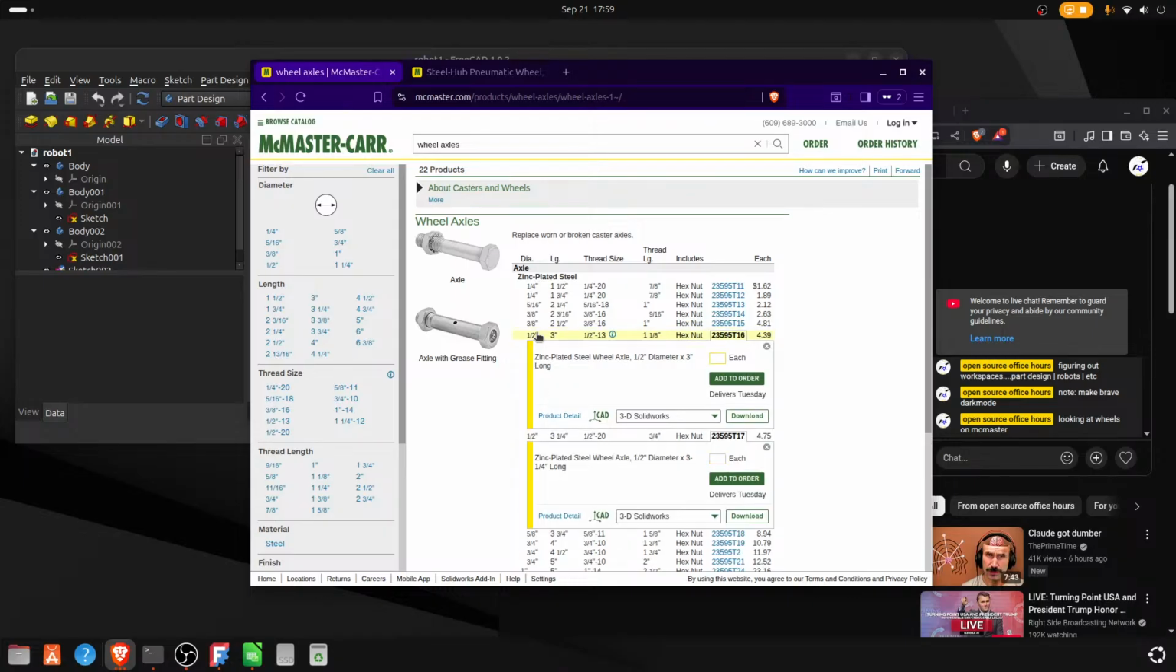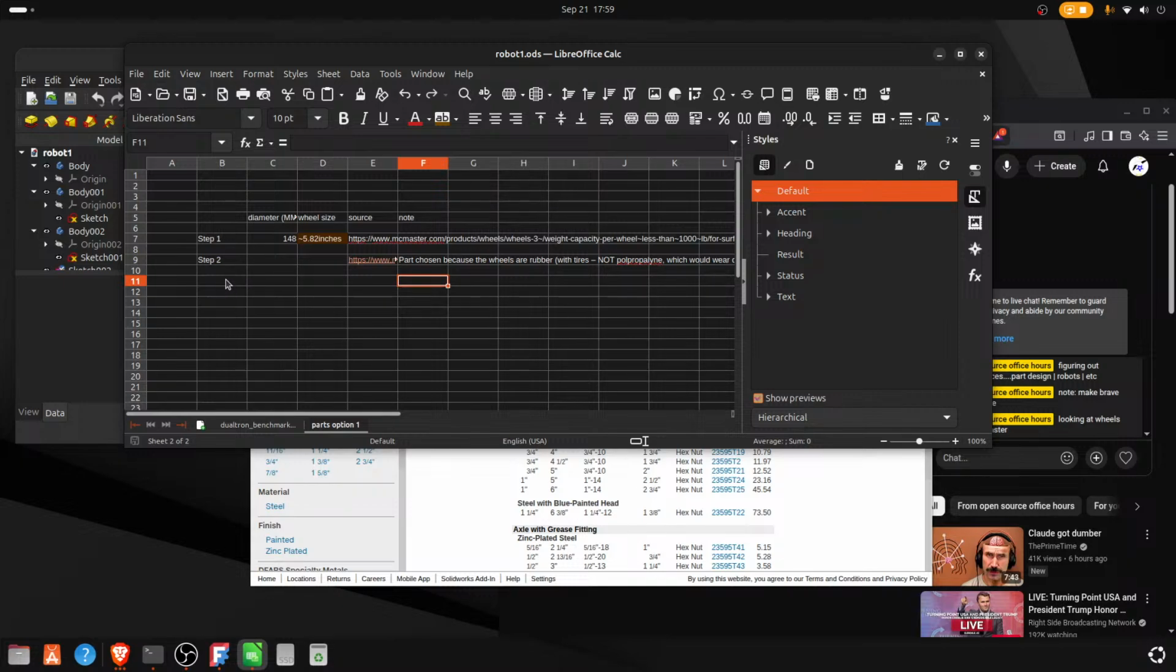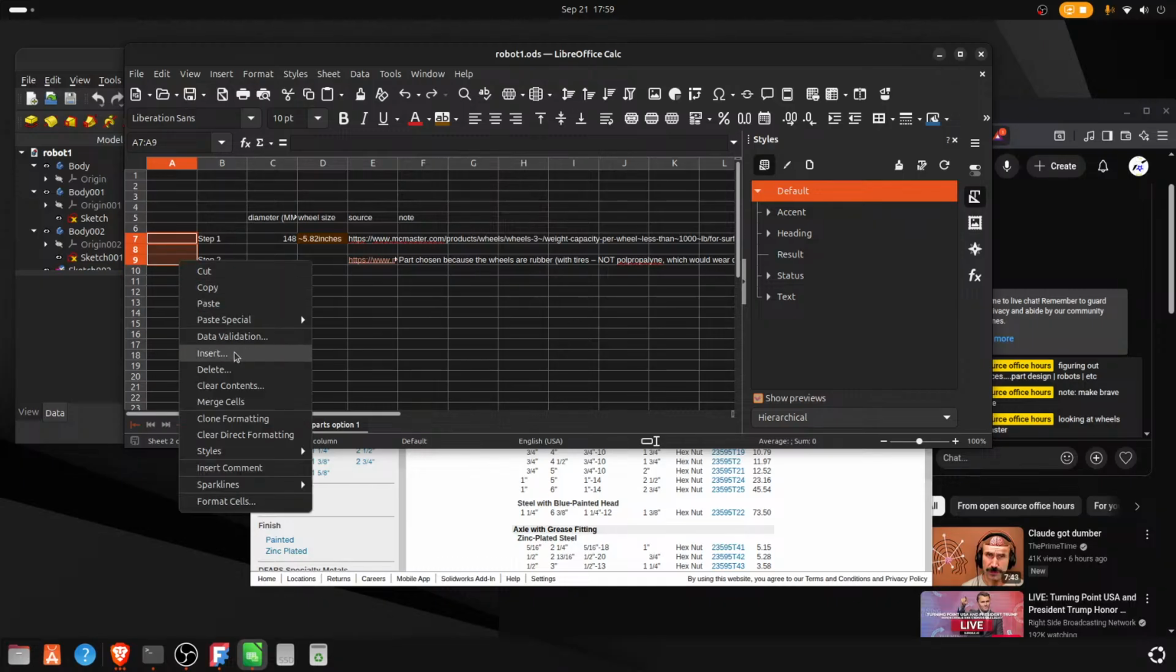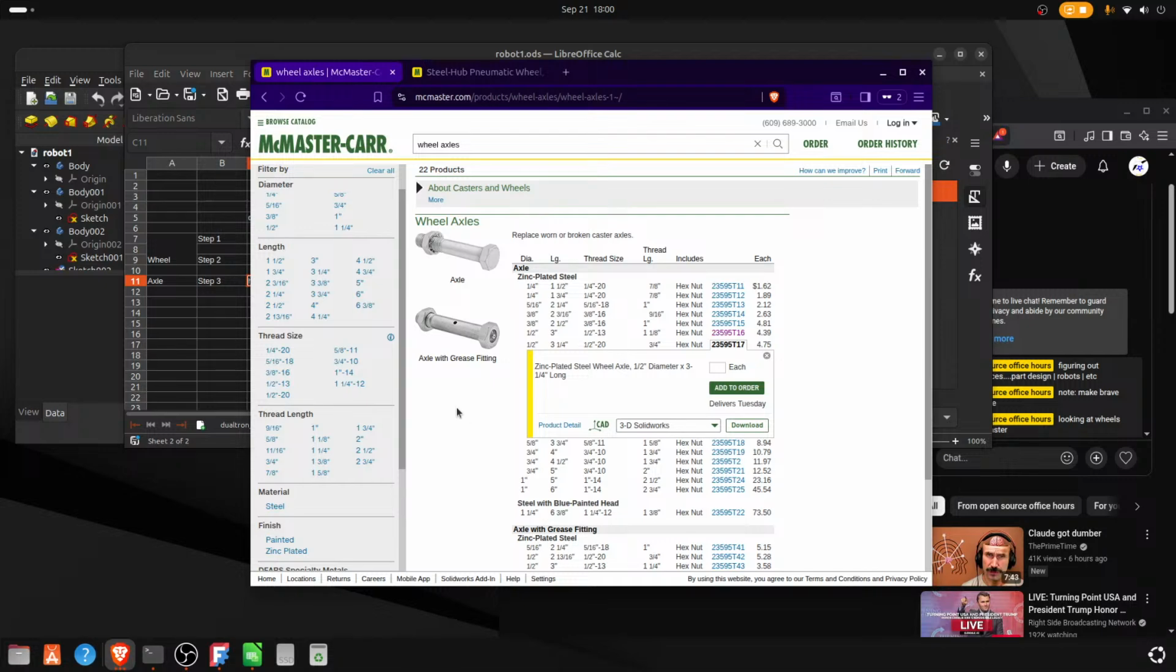Zinc plated steel wheel axle, diameter 3 inches long. Half-inch diameter, 3 inches long. Okay. I'm not thinking very much about this. I'm gonna merge these and I'm gonna write wheel, and then I'm going to step 3, axle. What do I have here? That's the wrong link, I think. Let's choose this.